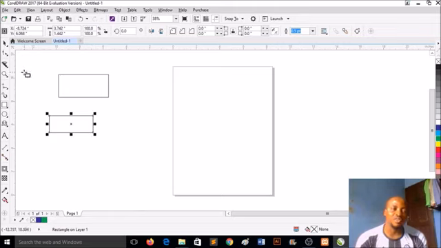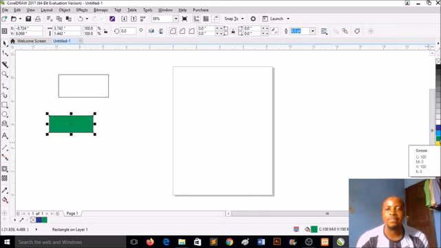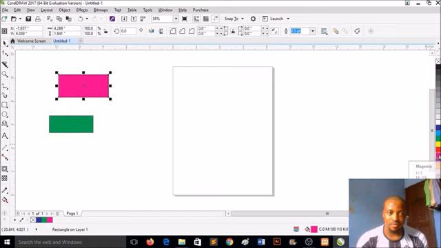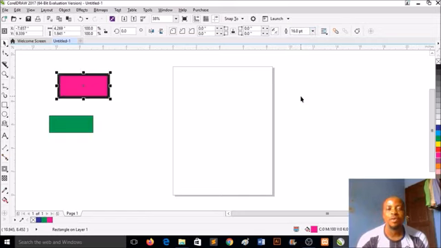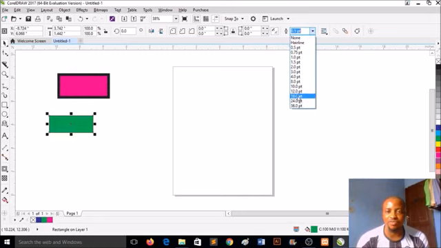Then you have to go back to your pick tool, click it so that you can deselect it. Then let's give it a fill color of green, and let's give this a fill color of magenta. Now let's give them an outline color. Let's give them an outline width, or airline, of 16, and let's give this an outline width of, let's say, 12.